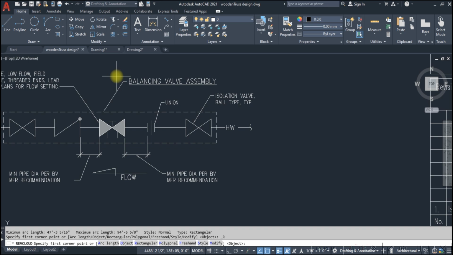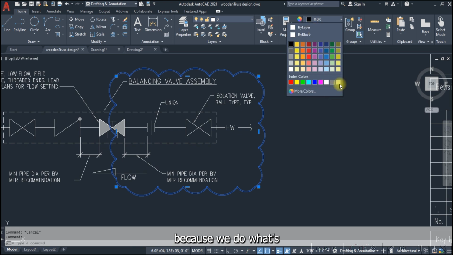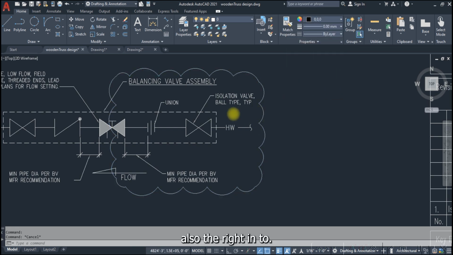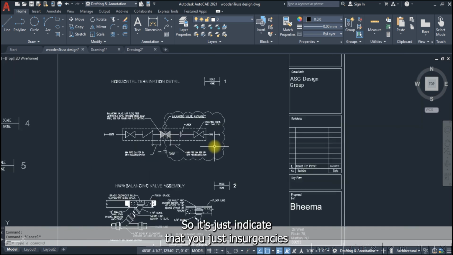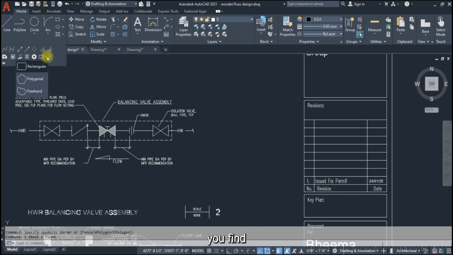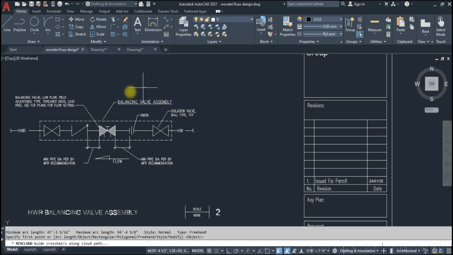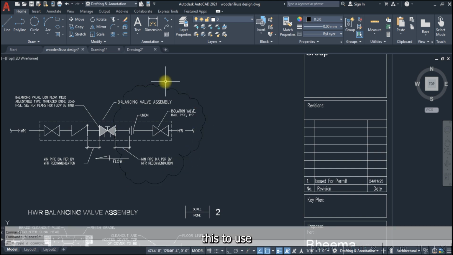rectangular, I will create it. Can you see? Can change the color to maybe white or something like this. Then I will write a note alongside with it, just to indicate that okay, adjust this. So that is that. Then you can use your free hand as well. Maybe like okay, let's have it like this.